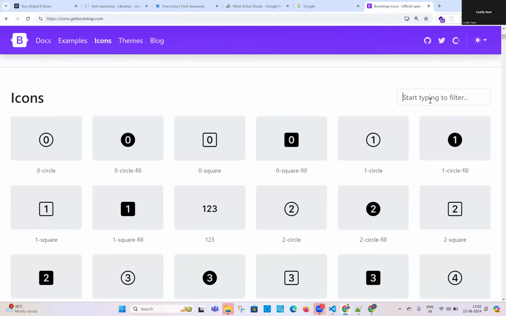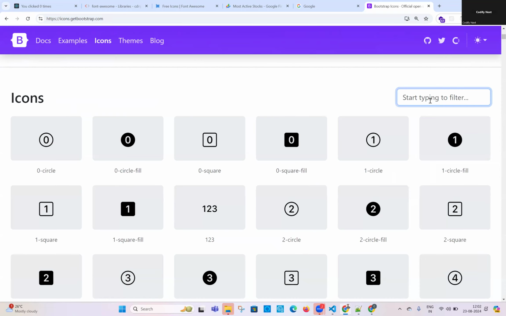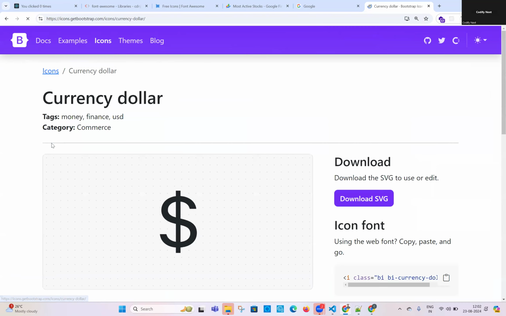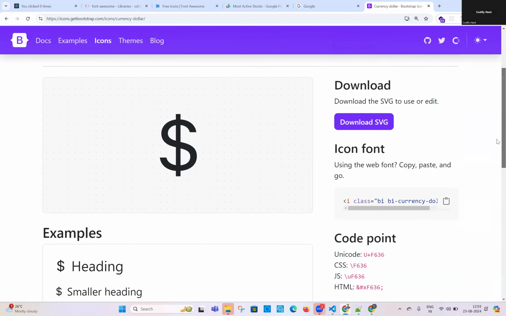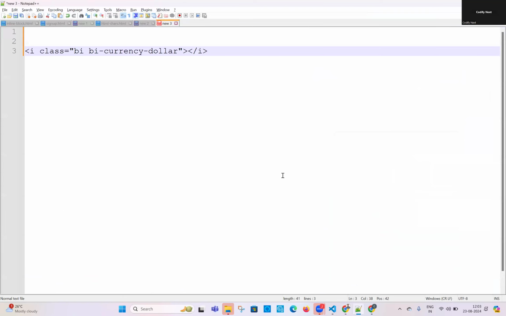So for example, you want to search for car. Am I getting car? Car means I'm getting a different symbol, or else dollar. Yeah, we are getting the dollar symbol. If you want to get this icon, click on this. If you click on this, they will show you the icon code. Can you see it on the left side or right side? This is the icon code. Copy the icon code and you can paste it here. See the difference. This is the class bi bi-currency.